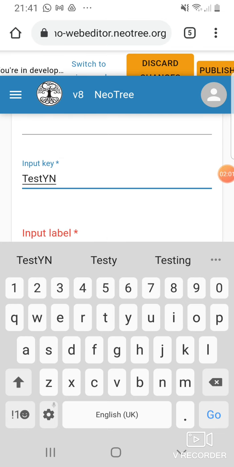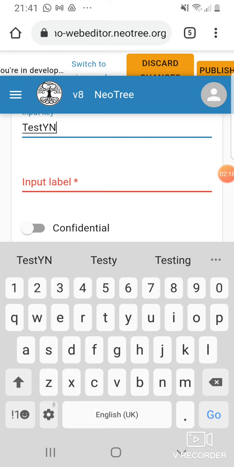Now that input key is what would be used by future pages if they were using this input as a reference in a conditional expression. And I would write a formula referencing this input key and the outcome to define what that conditional expression might be.